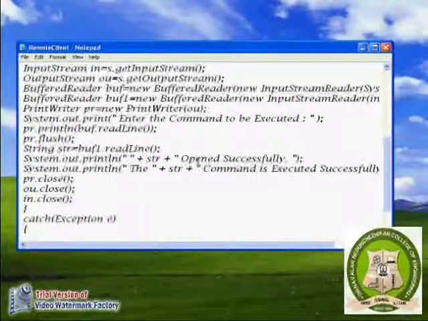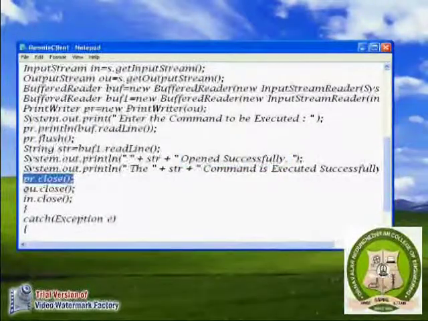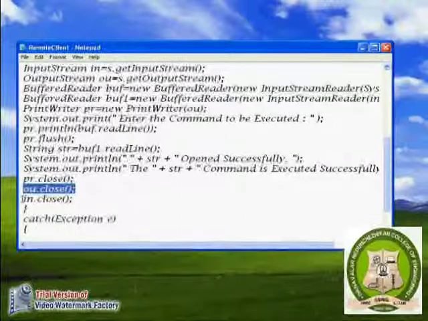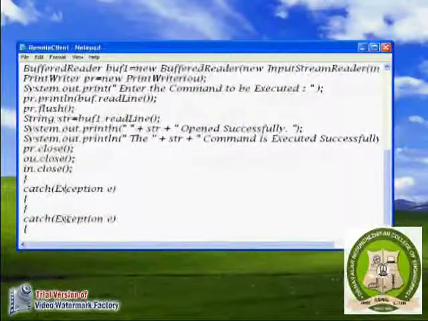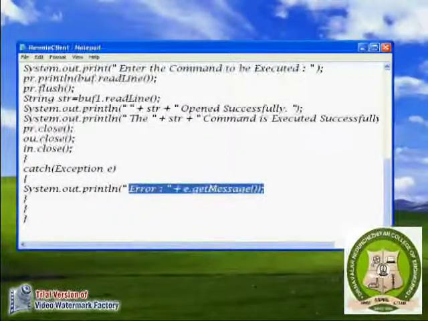Then read the given line using string concept. Open the port number and close the connection. If the statement is false, then exception is created.